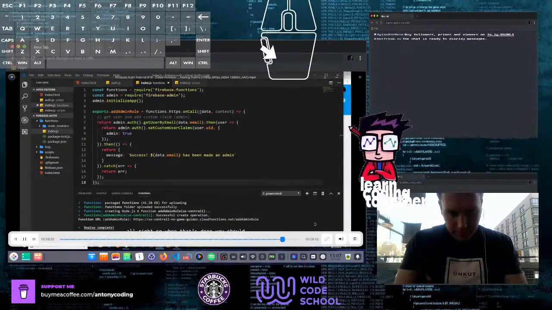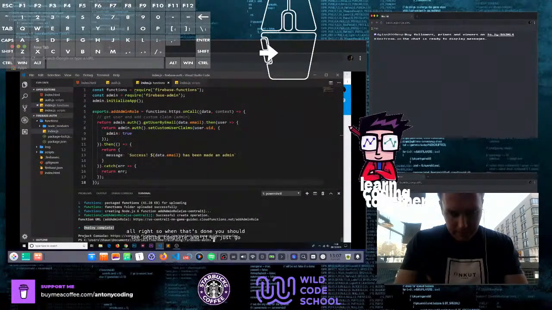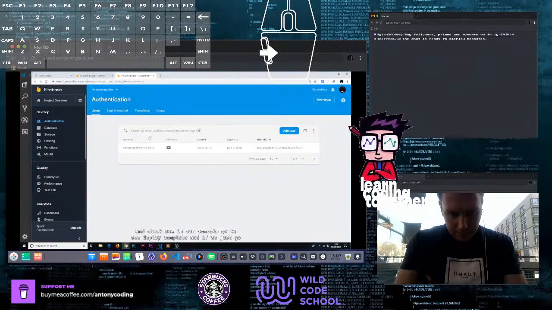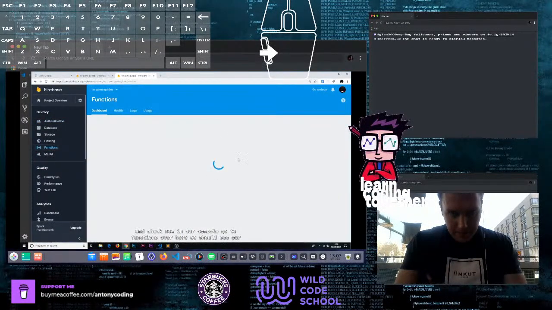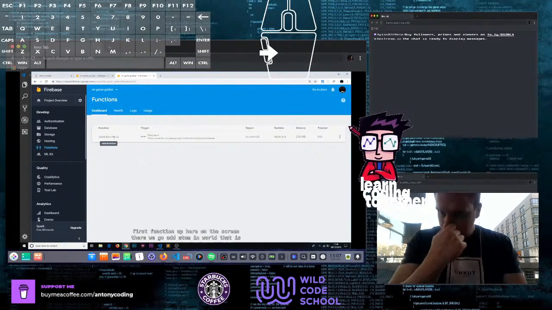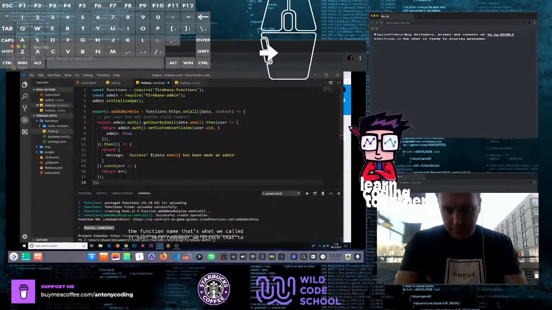Alright, so when that's done you should see deploy complete, and if we just go and check now in our console, go to functions over here, we should see our first function up here on the screen. There we go, addAdminRole. That is the function name, that's what we called it over here. Remember, we attached that to the exports object.